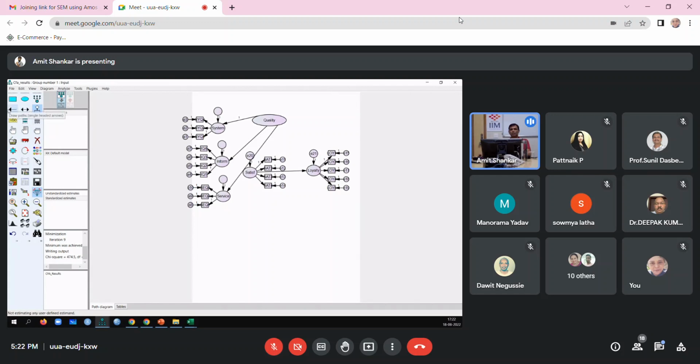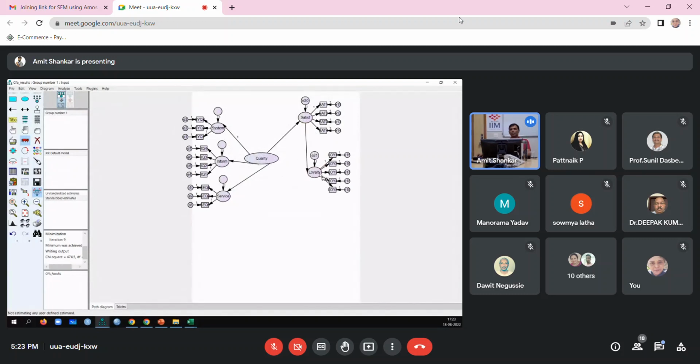My assumption is that quality leads to satisfaction and satisfaction leads to loyalty. These are the only two paths I have. So my assumption is that all three lead to quality. Quality leads to satisfaction and satisfaction leads to loyalty. This is my total path. Now my hypotheses will be this only: this to this and this to this. Overall, quality leads to satisfaction and satisfaction leads to loyalty. I have only two hypotheses.